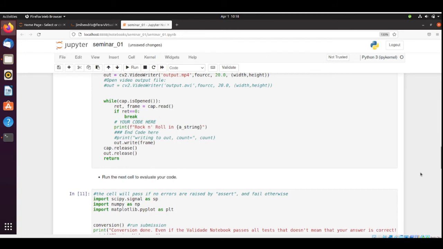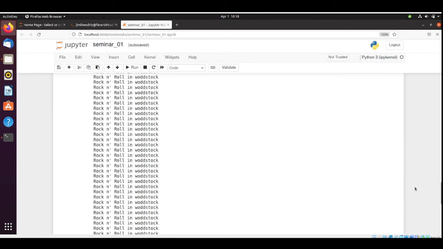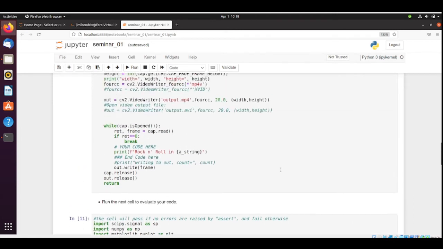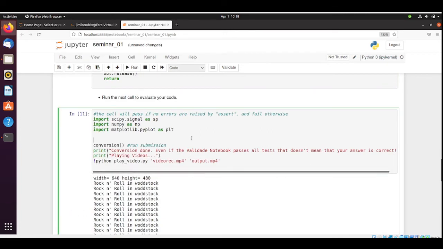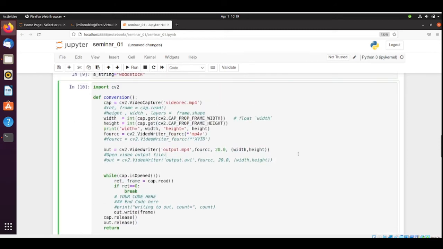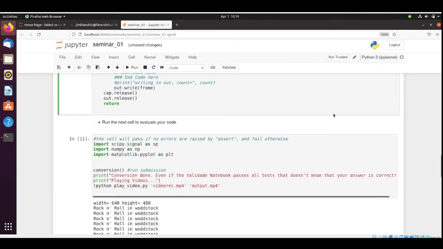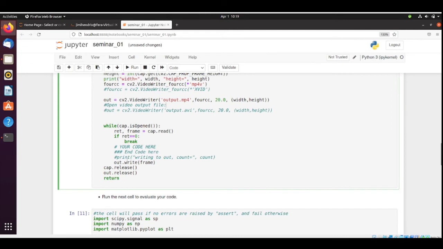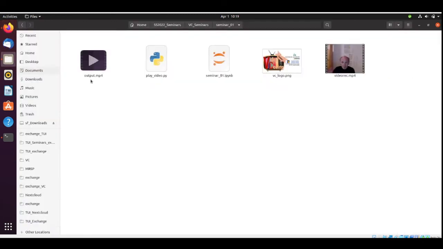So this is what is happening. It's printing Jimi Hendrix solution. It's very bad. So let's remove it here and leave it blank. When you run this here, it will run your function, and also it will play first the videorec.mp4, then the output.mp4, and the output is written when you run this section here, and it will create a file.